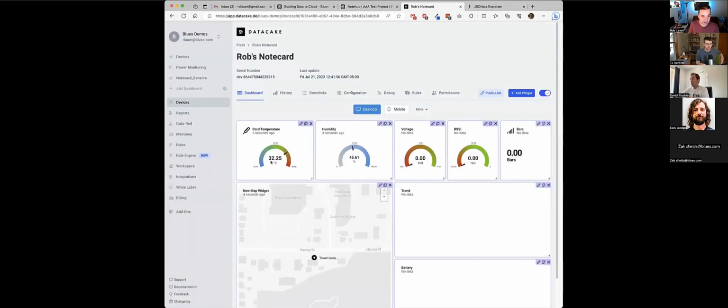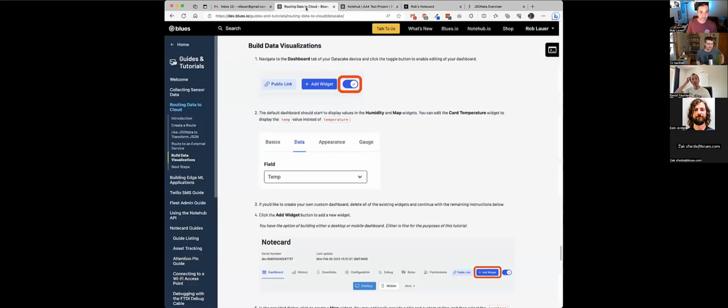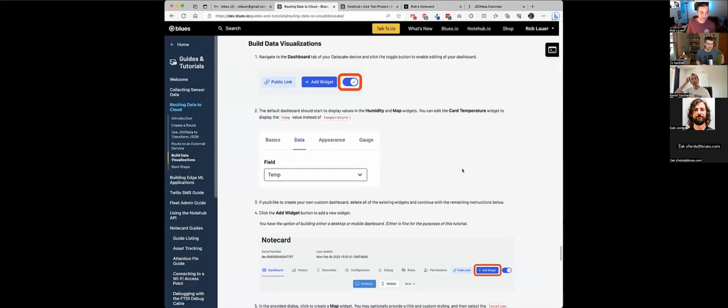And sure enough, I've got temperature data showing up there, 32. What the heck's going on here? I'm not that hot. Humidity is here as well, and we see that the tower location shows up in the map widget as well. Another reason why I love Datacake, they provide this nice clean dashboard as part of the template, just kind of works out of the box.